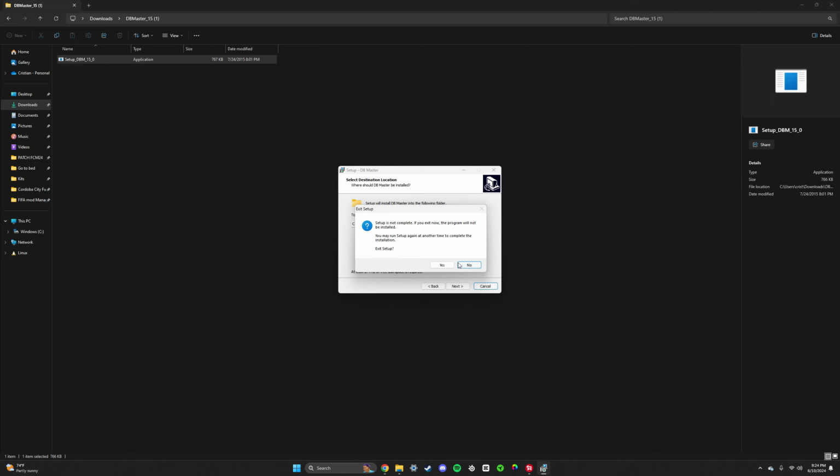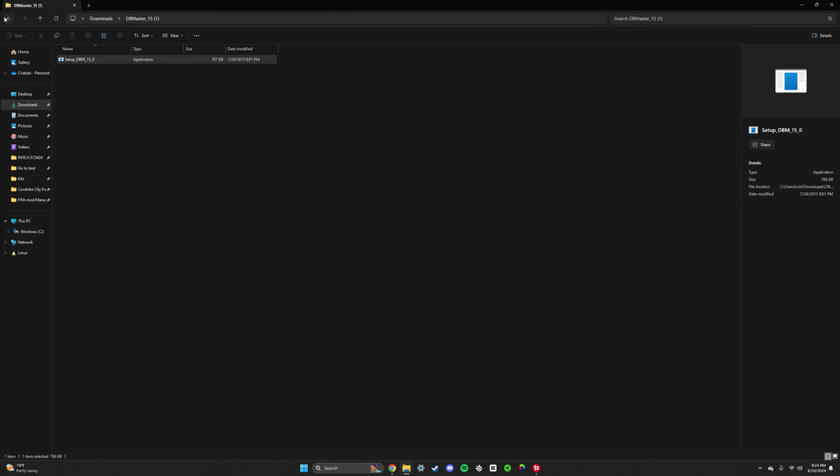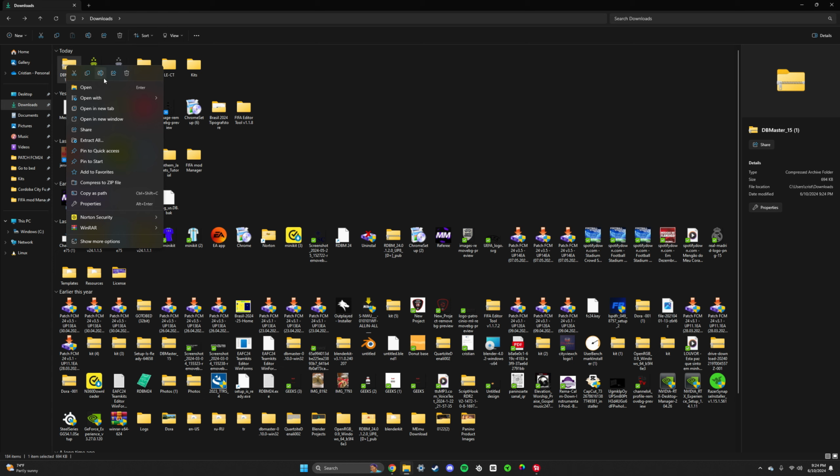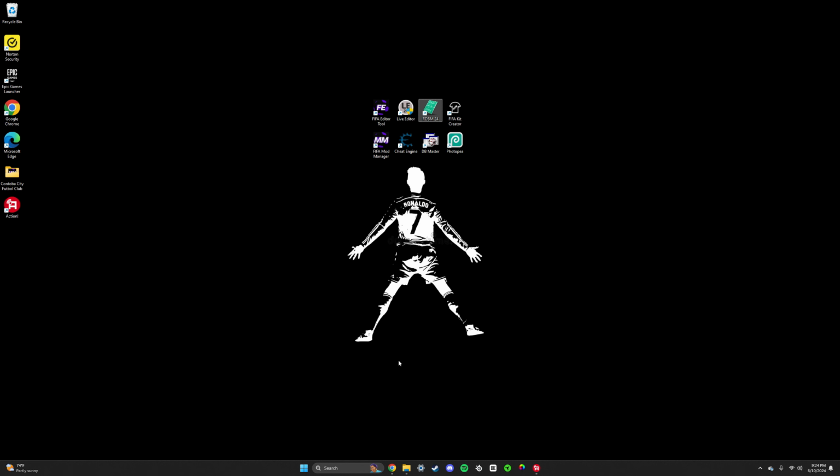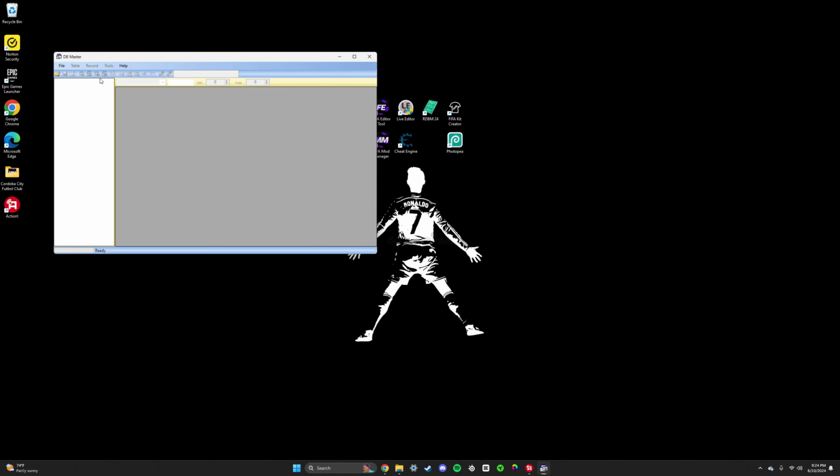But once the whole setup installs on your computer, you should just see a little DB Master icon appear on your desktop, because it usually sends it straight to your desktop. If your icon for DB Master looks different than mine, do not worry. They're changing it all the time. Every single time that you download it, it's probably going to have a different icon. Don't worry about the icon. Just worry about how it looks when you open it up.